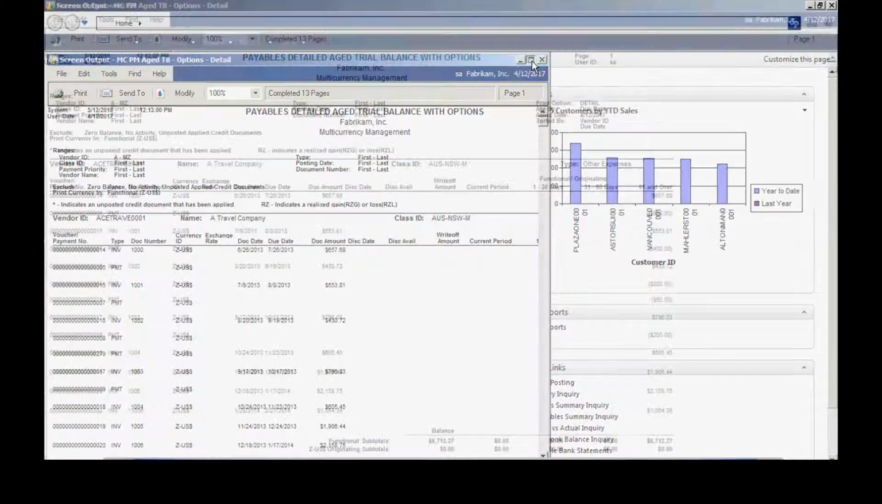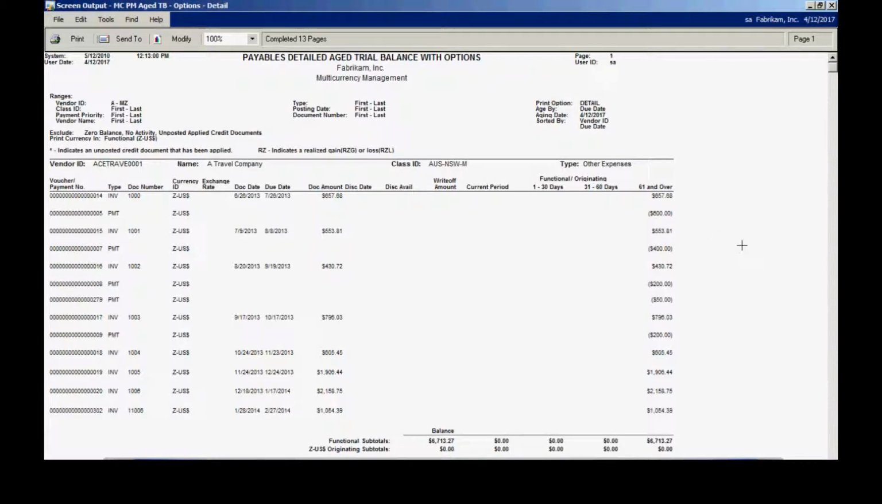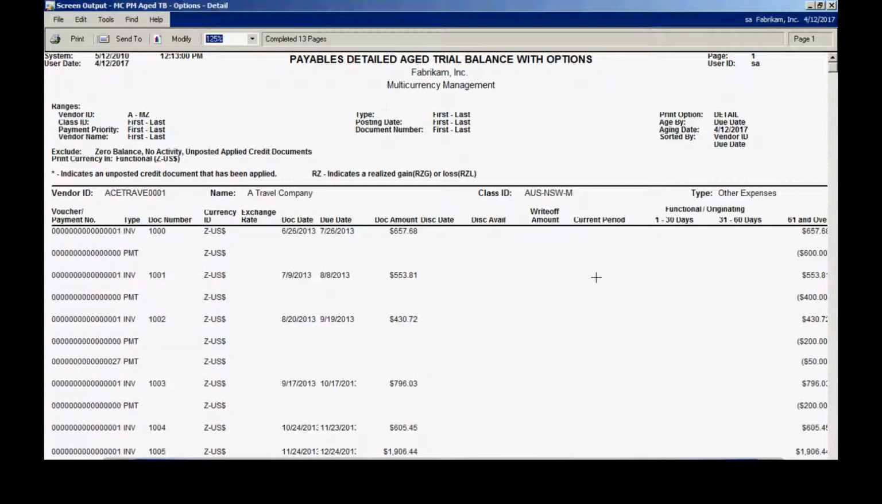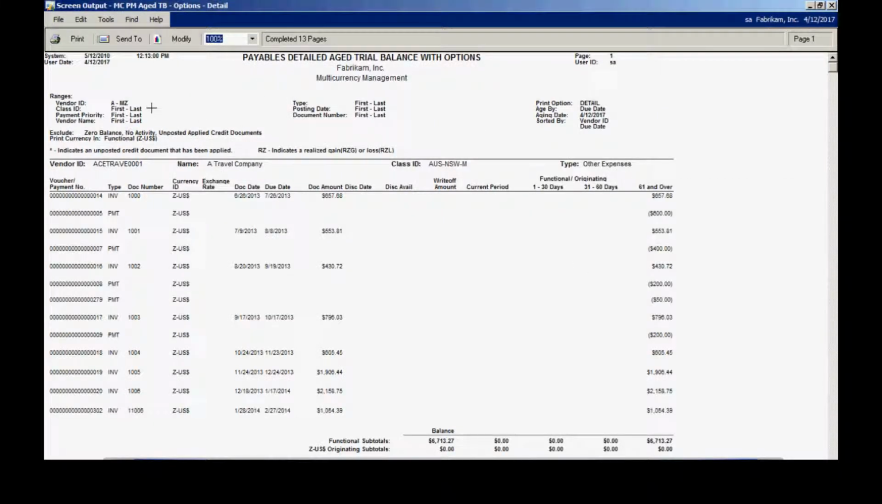It's going to print out here. This is my screen display of this particular report. I can change the resolution on that by clicking up here. I can also print it out to printer by clicking on the print dialog box right here.